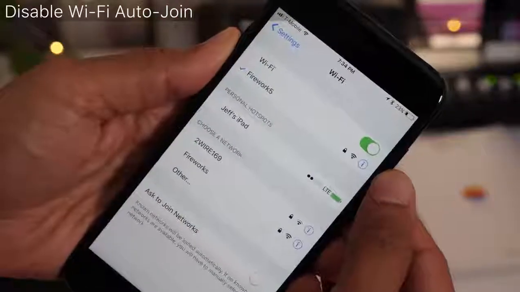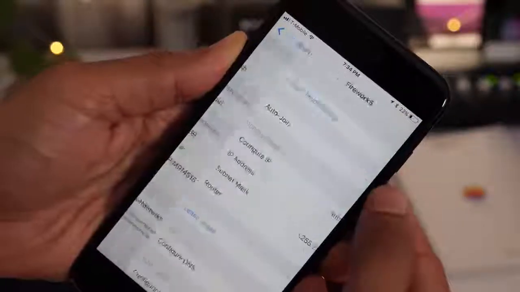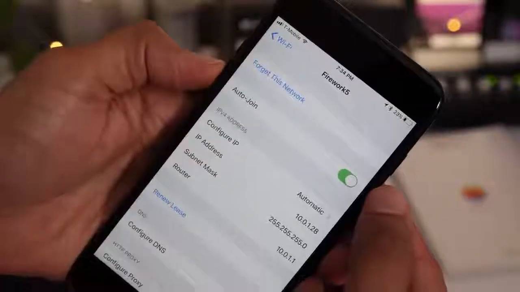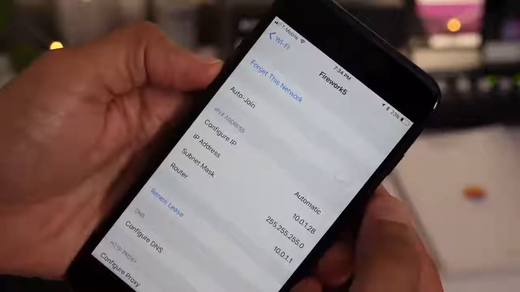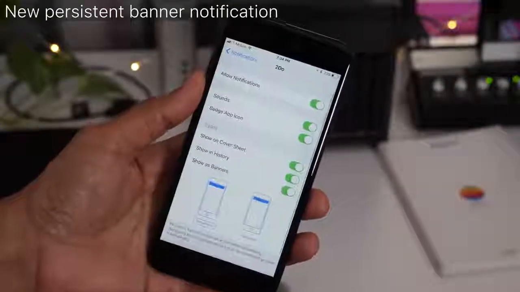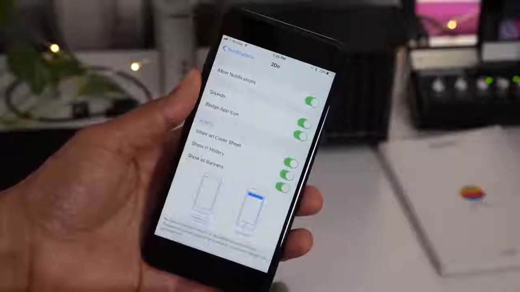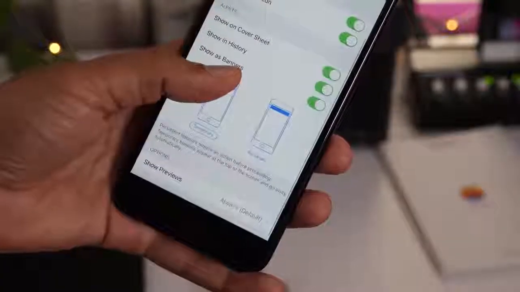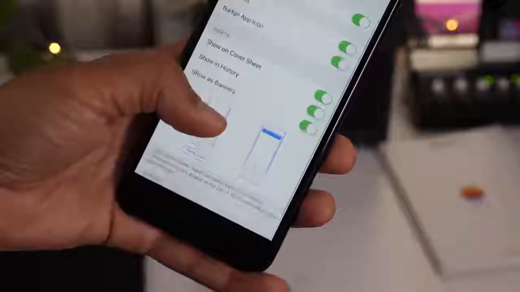And in iOS 11, you can disable auto join on an access point by access point basis. So just go in, flip the switch, and it'll no longer auto join that Wi-Fi network. iOS 11 features a new persistent banner type notification, which appears to replace the old school alert type notification. Persistent banners stay on screen until dismissed or until your device times out.